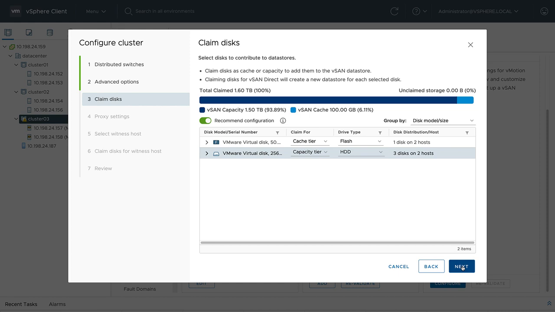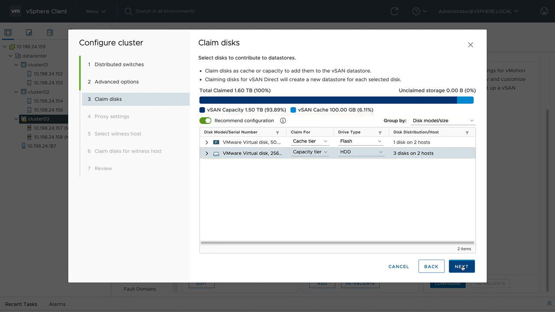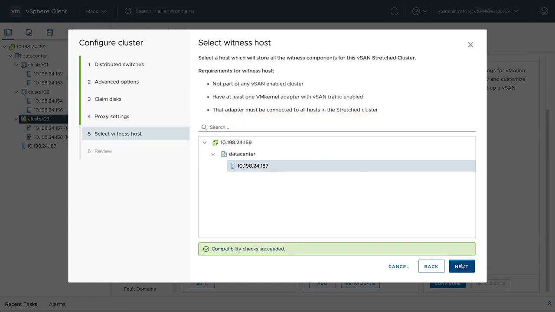Cluster Quick Start recommends disk group configurations for the hosts in the cluster. We will go with those recommendations and click Next. A vSAN 2-node cluster requires a vSAN witness host, which is typically a virtual appliance deployed at the primary data center. vSAN 7 Update 1 supports sharing a witness host across multiple 2-node clusters, so we can select the existing witness host for this cluster.